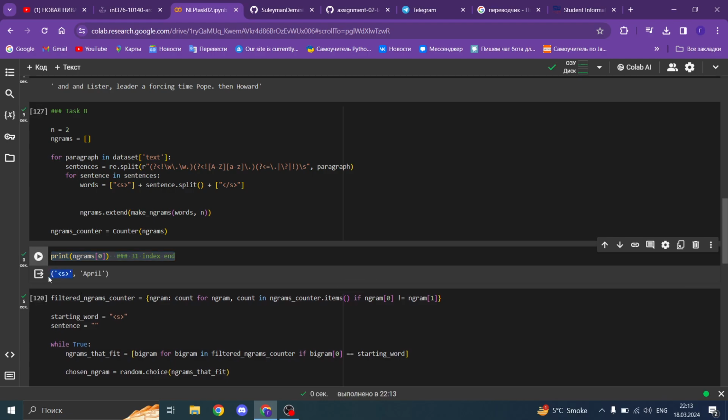Okay, yes, here we can see that the first part of the task was successfully done. We have the s tag and April, and that is our first bigram. Our second bigram will be April the, without the s tag. Okay, let's make sure that it is. Yes. So our third bigram will be is the, without April, and then we will have something like the and something else.